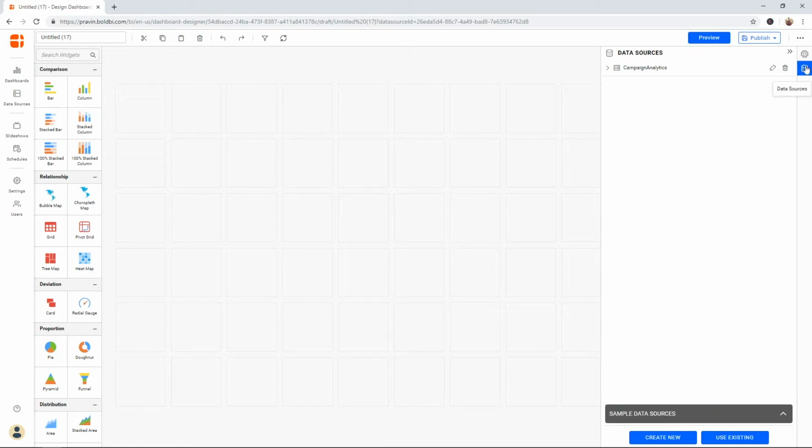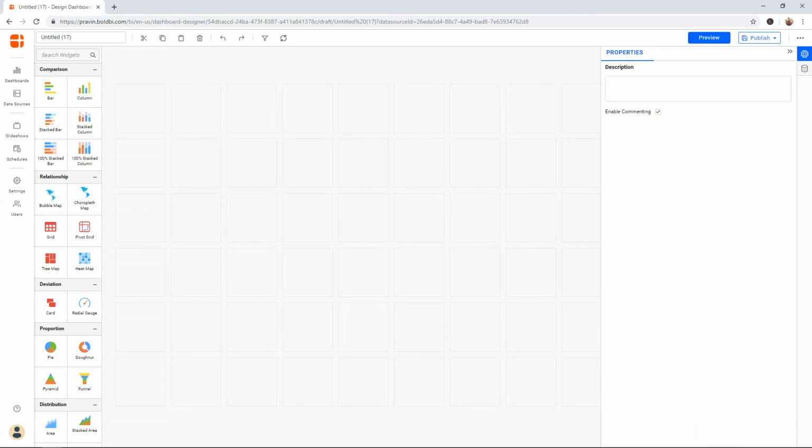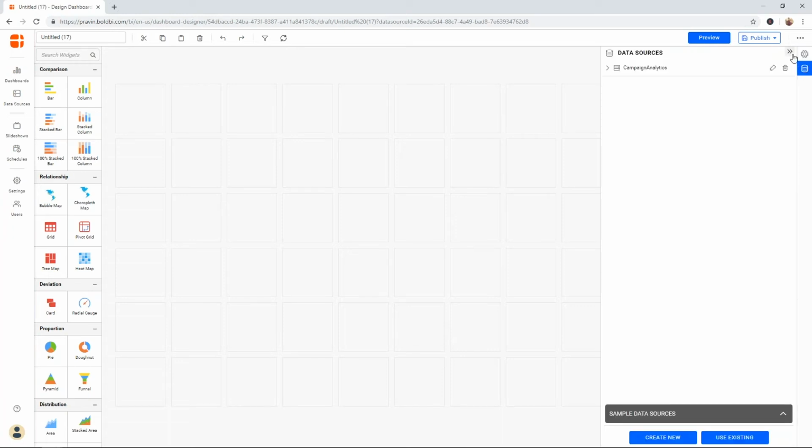And above this data source panel is the properties panel, which shows the property of the object that is being selected. Since we don't have anything in the design canvas now, it shows the property of the dashboard itself. You can add a description to it. And now let's go and start building the dashboard.